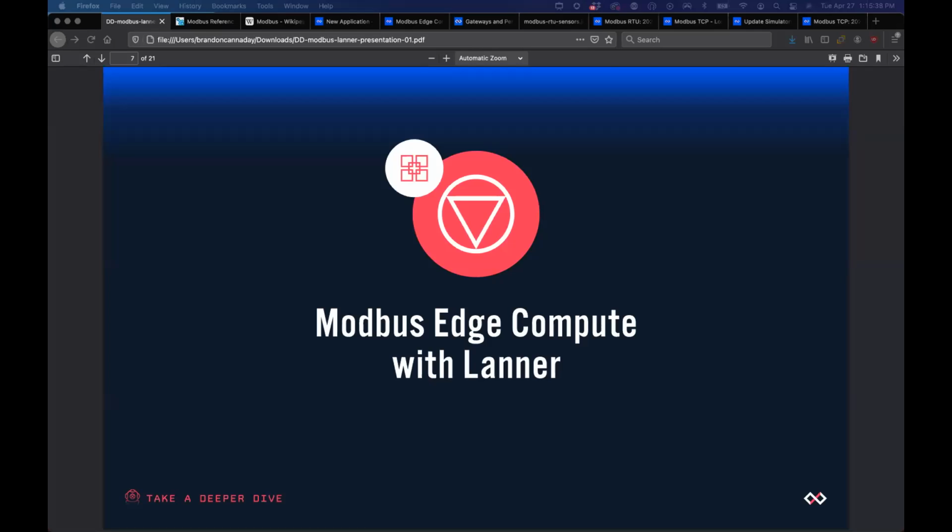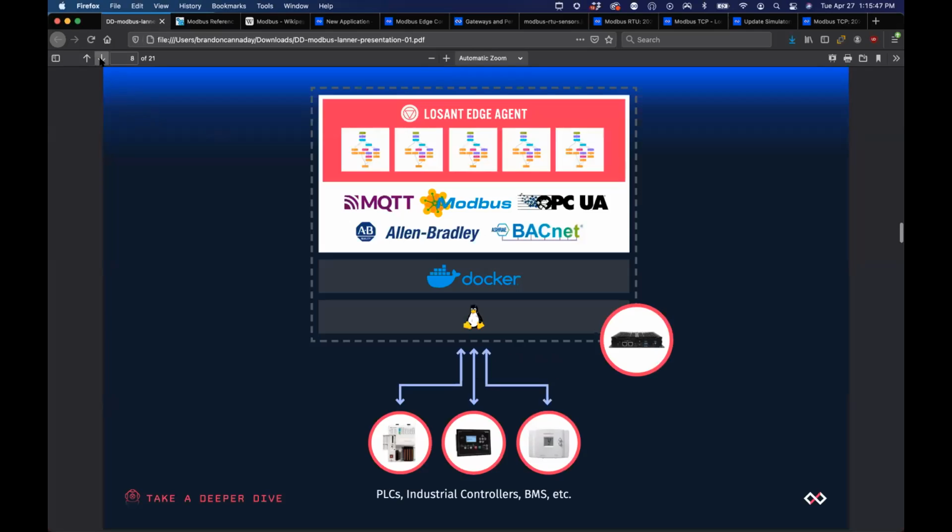All right, thanks, Ahmed. Let me share my screen. All right. So most of today's deeper dive is going to be centered on Losant's Edge Compute functionality. So I thought it was probably wise to provide at least a quick overview of what Edge Compute is and our Edge Agent and how that works with gateway providers like Lanner.